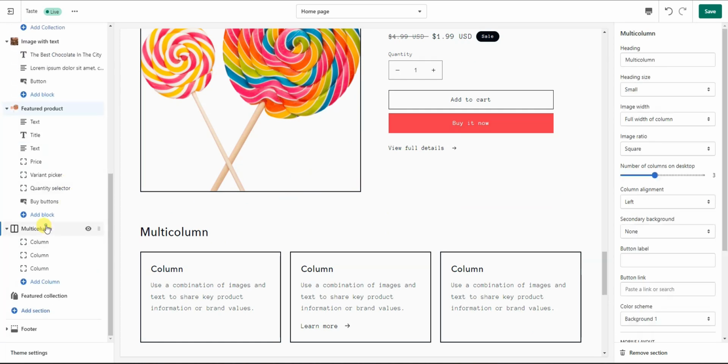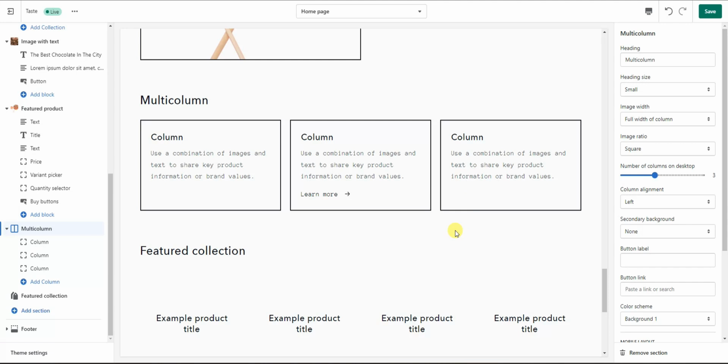And the next section here would be a multi-column section. So this section could be used for a lot of different things depending on your brand and what you're selling. So you can use multi-columns for reviews. You can use multi-columns for features or benefits of your product or service. In this particular case, we'll just put reviews. So see what our customers are saying here.